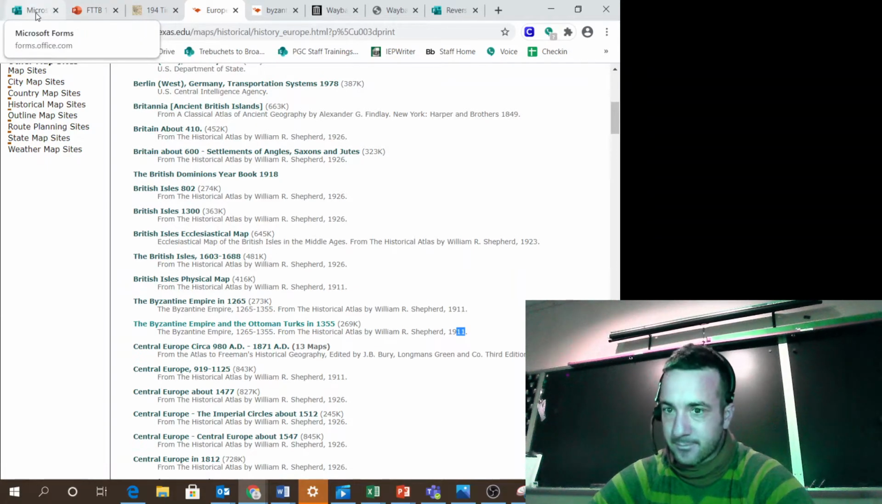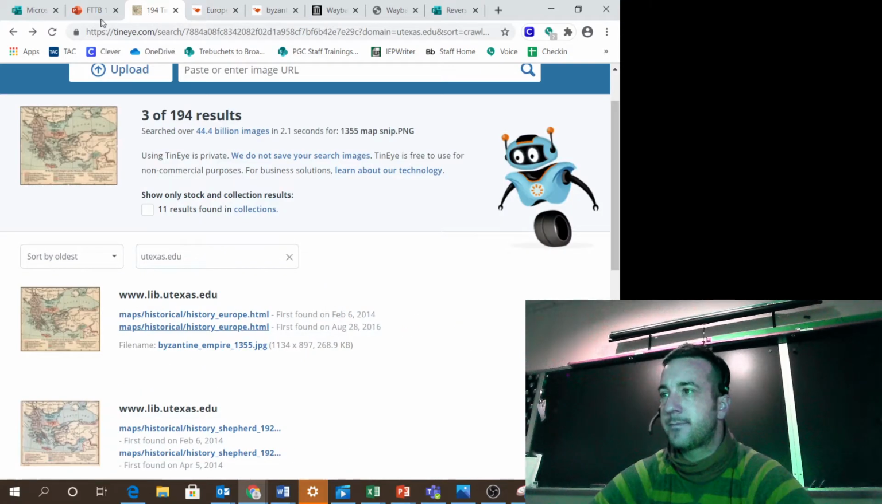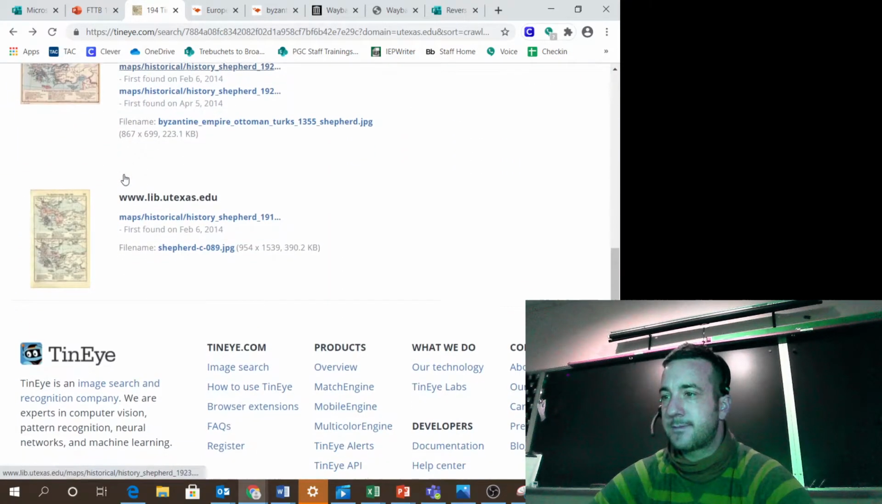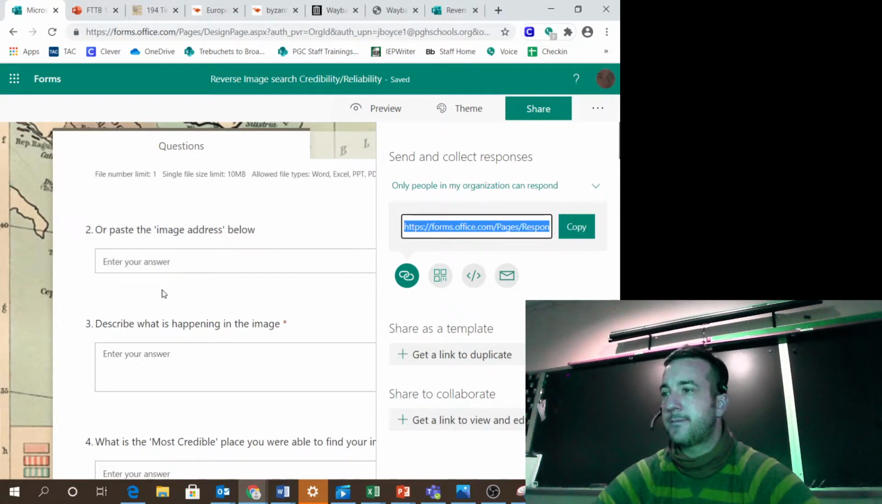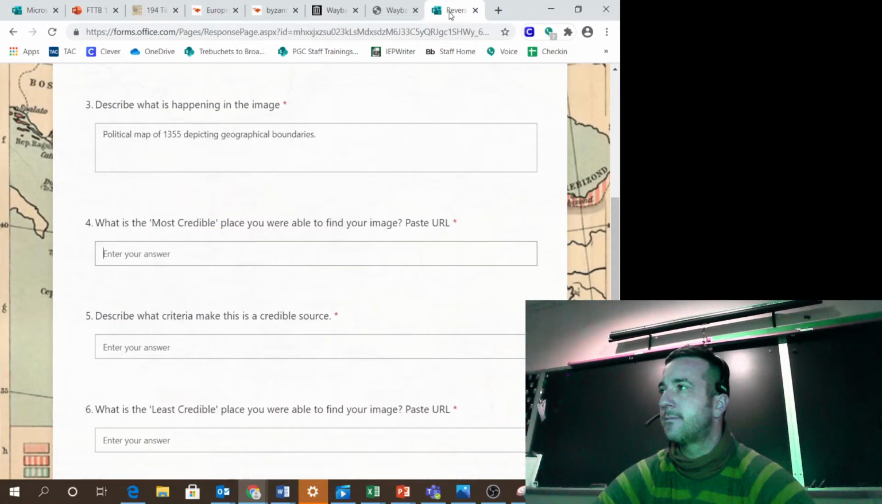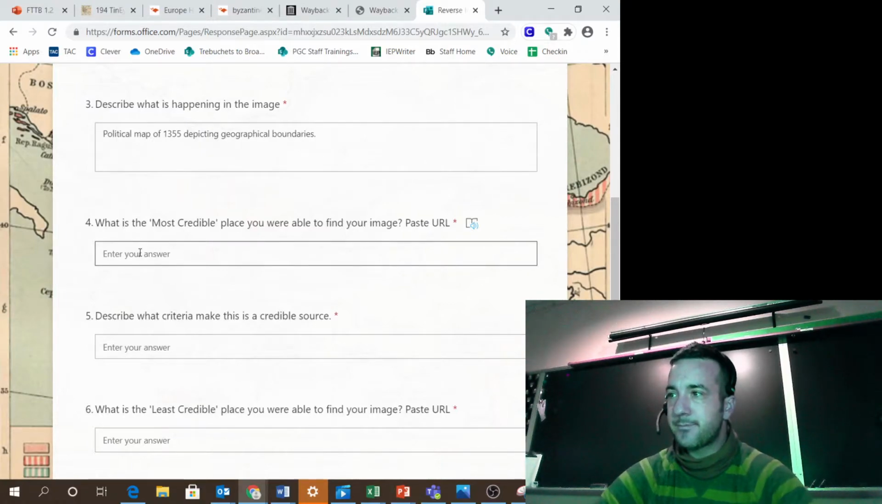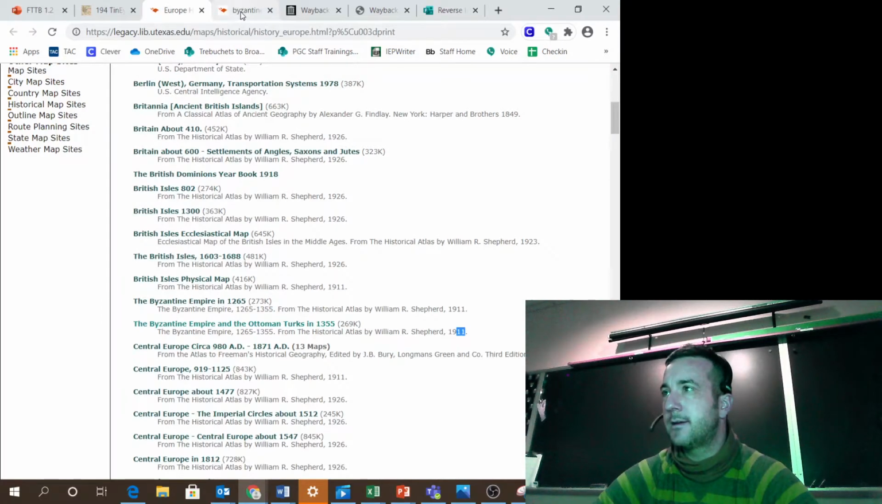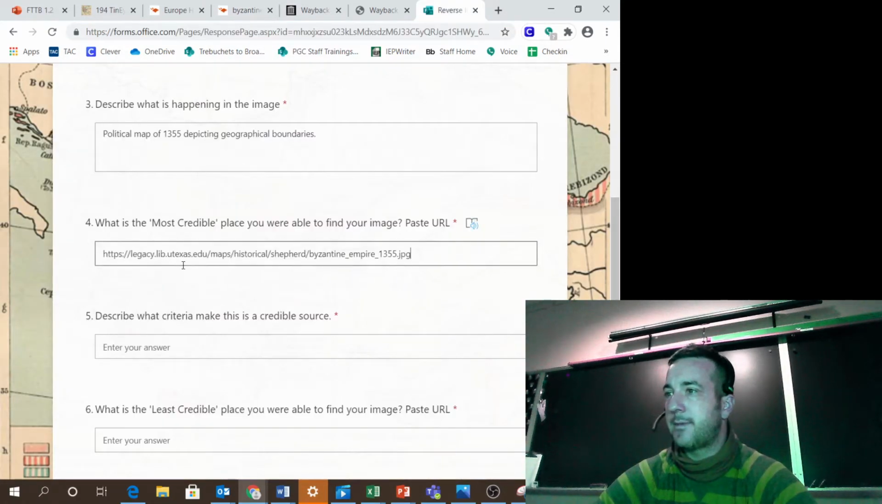So we have all of this information from the University of Texas. And so what we can do is come back here and plug this in. And once again, too many tabs open. I'm going to start deleting some of these. So what's the most credible? Paste the URL. So I come here, I come here. This is the most credible URL that I can find. So I copy it, bring it here, and I paste it.